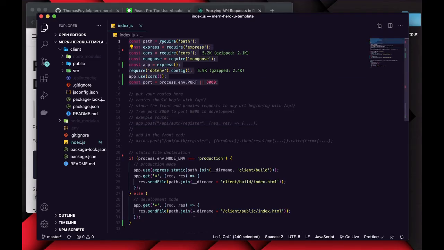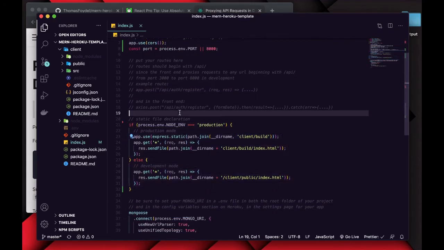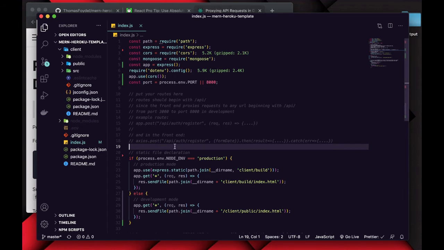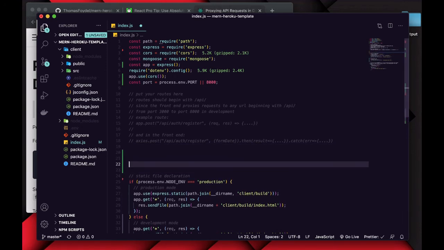So we've got some setup up here and our static file stuff down here. So you're gonna wanna make sure that any of your routes that you include go right here in between those.